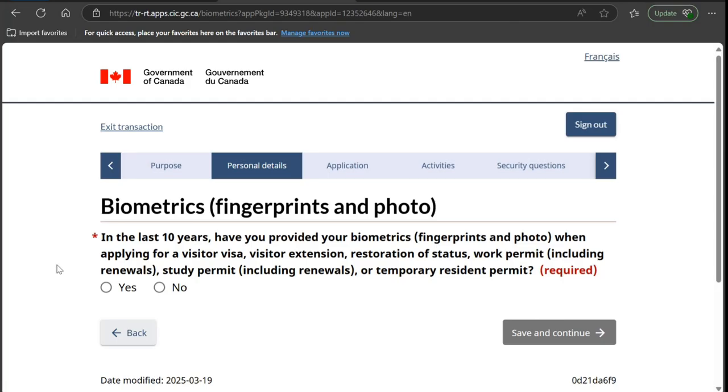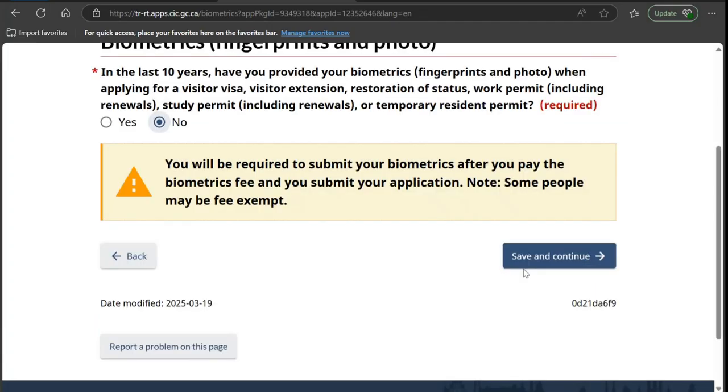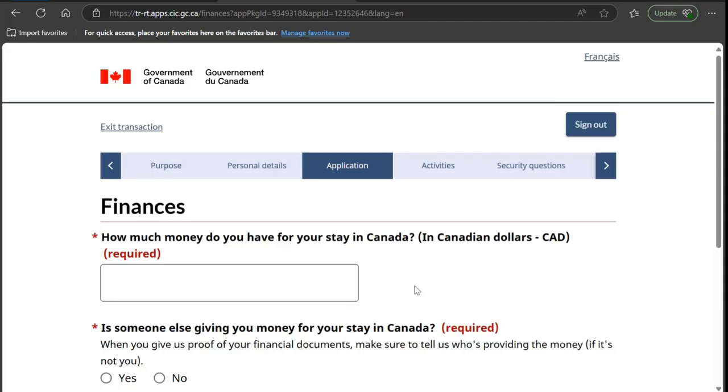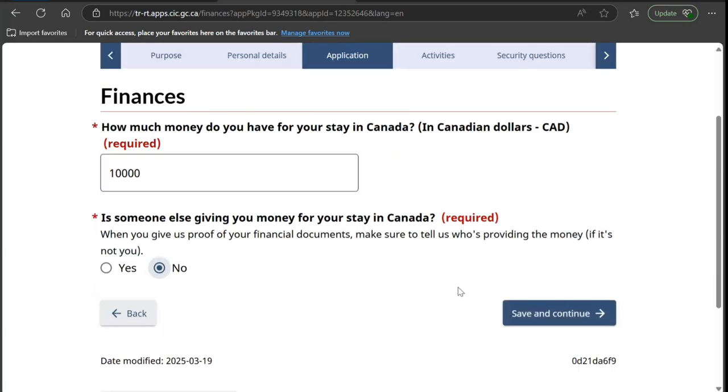Biometrics: in the last 10 years, have you provided your biometrics? I select no, because let's say it's the first application. How much money would you need for a stay in Canada? I'll just put a figure. Is someone giving you money for your stay? I select no.